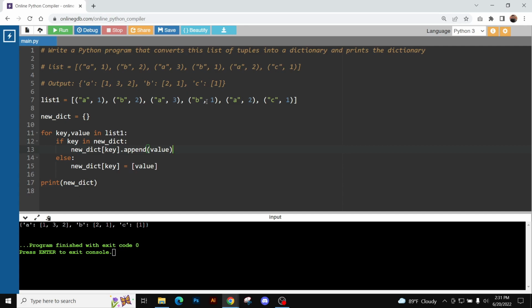Similarly, when we get B, it is already in the dictionary, so we're going to append its new value inside the list position. And similarly, when C comes, it is the first time it has come into the dictionary, so we're going to follow this condition and insert the value 1 in here, and thus we can get our desired output.